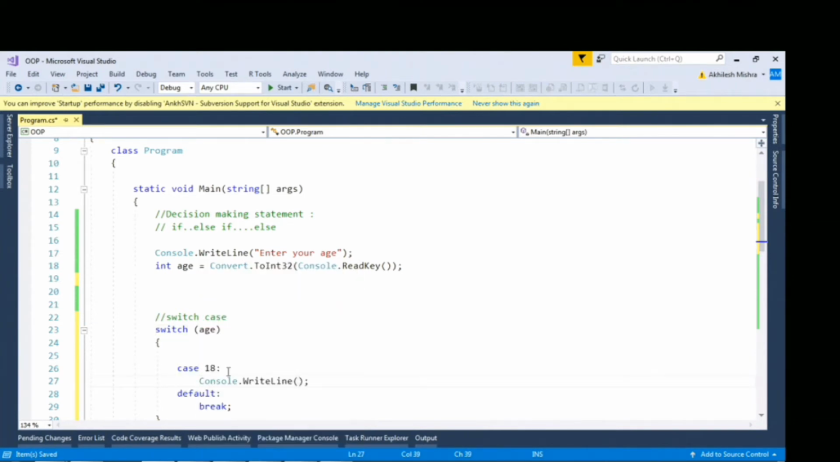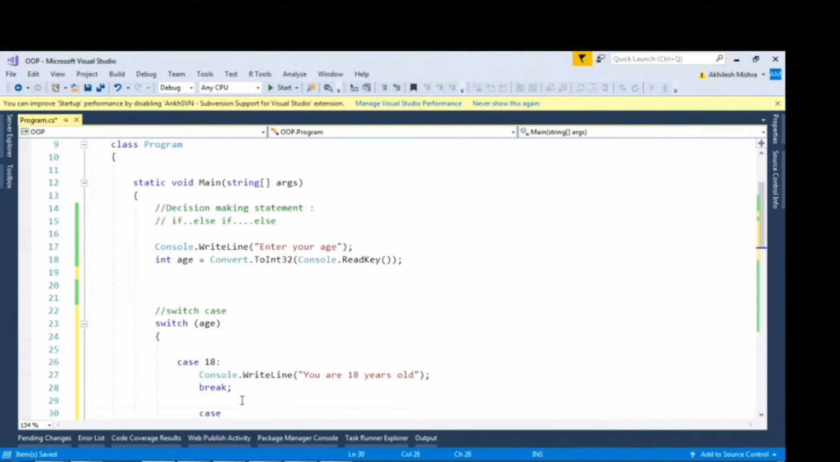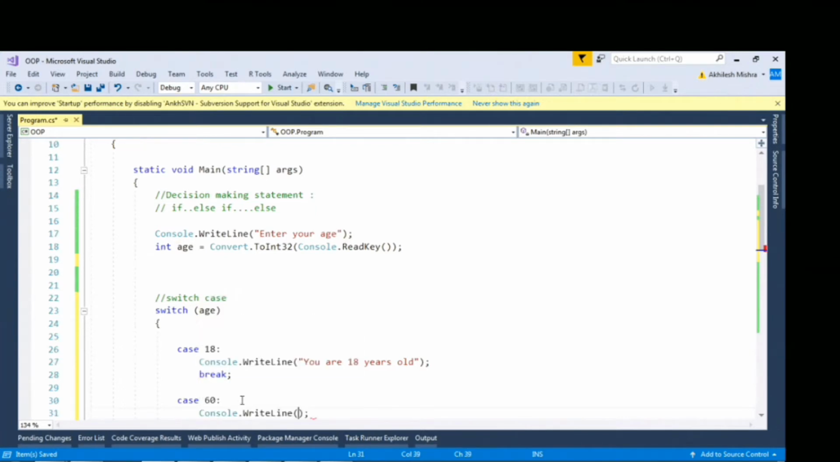Then I would say you are 18 years old. And then you'll have to use break statement just after this, which states that this condition is completed. Similarly, you can write case, say 60. Congratulations, you are retired from work now. And then you can again write break statement.